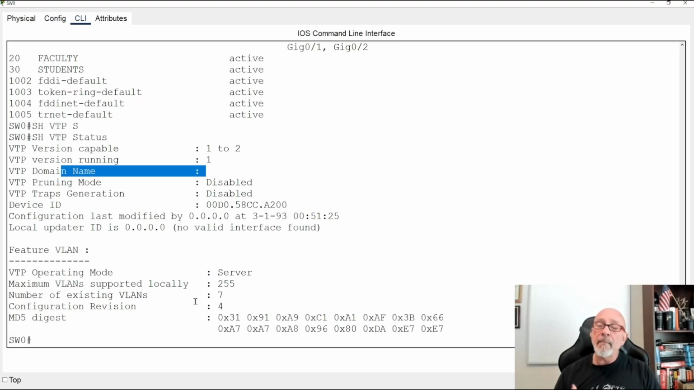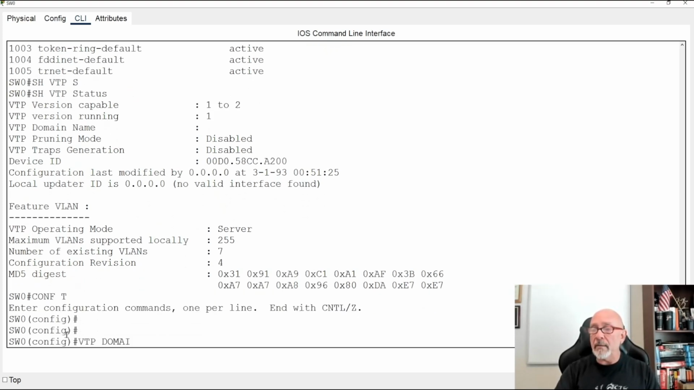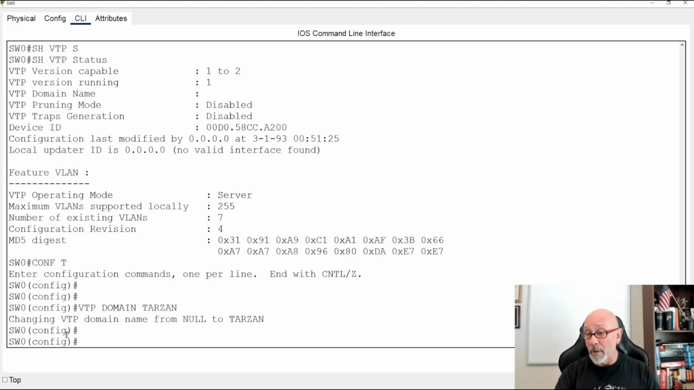So the way we secure it further is to put a VTP password. Okay, so let's do that. We're going to do config t, vtp domain Tarzan. So I protect those who come here. I am Lord of the Jungle. I'm going to do a vtp password, and I like mangoes.